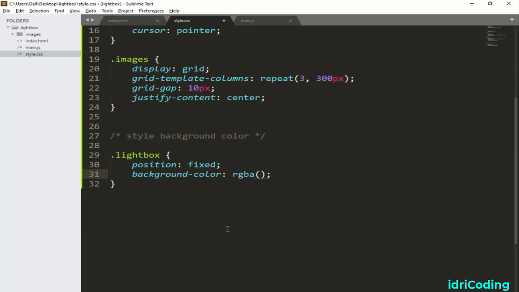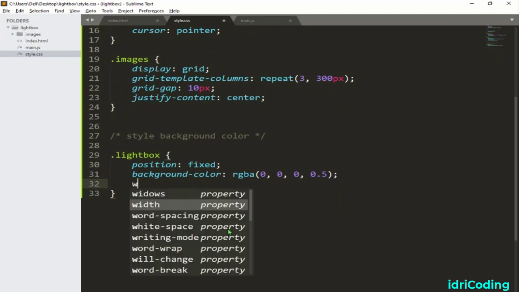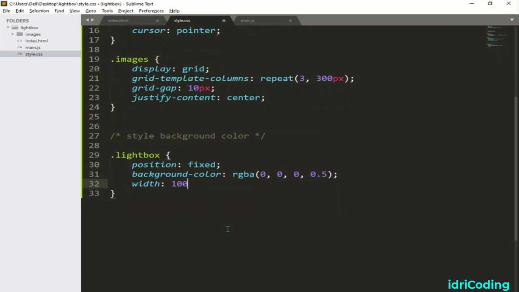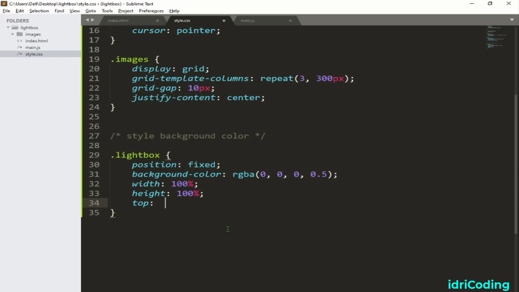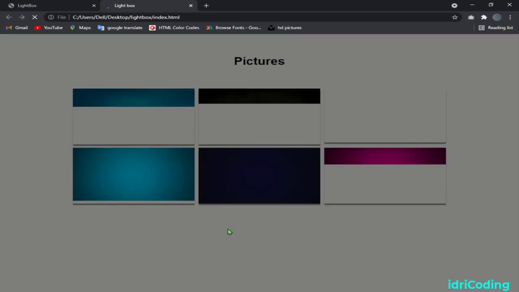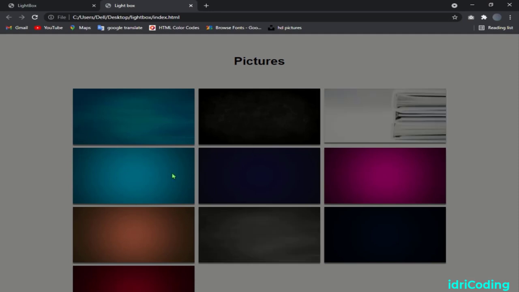not black, so I'll make 0, 0, 0 black, and the transparency 0.5, and I'm going to make the width of it 100%, and also the height 100% to cover the entire page. And the top, I want it from 0, so the top I make it 0 like this. If I reload the page, as you see here, this page is darker now.